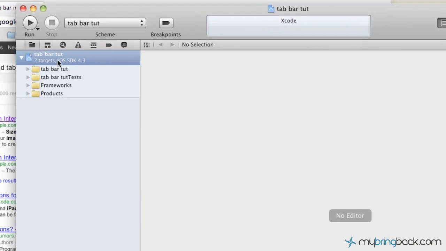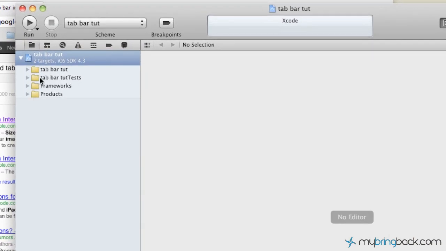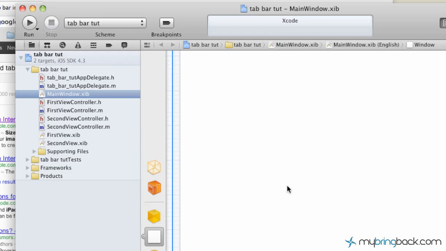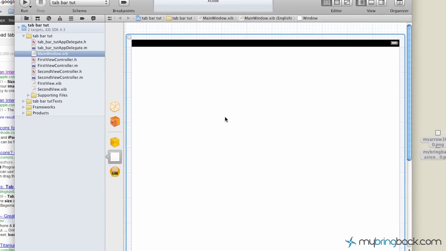Now when this opens, if you've seen some of the previous tutorials, you'll see off to the left there's a bunch of folders. If you open the very first folder, you'll see a bunch of different classes and controllers, and XIB files, which are going to be the actual view of your iPad or iPhone application. The one we're going to be concerned with for changing the tab bar is the main window XIB. If you scroll around, you can see this is going to be your iPad application, with your little main template here.